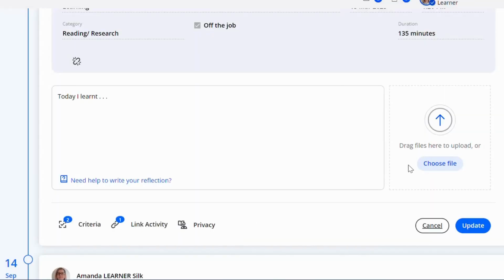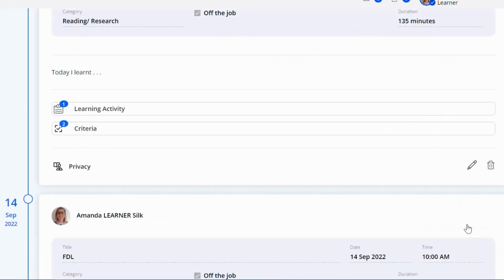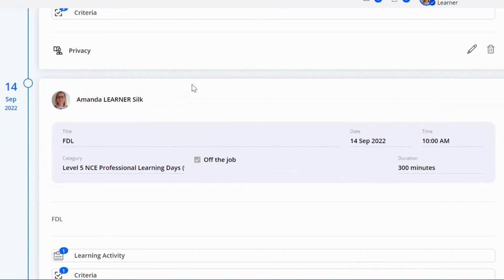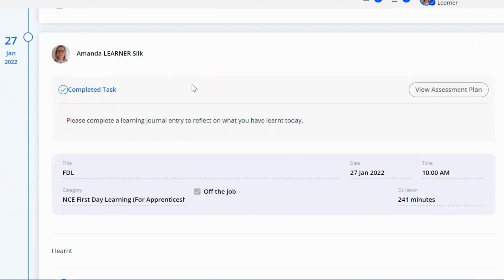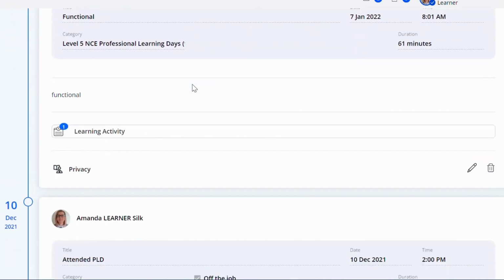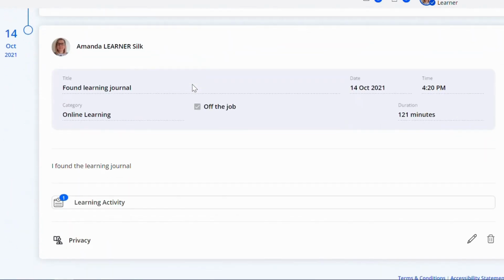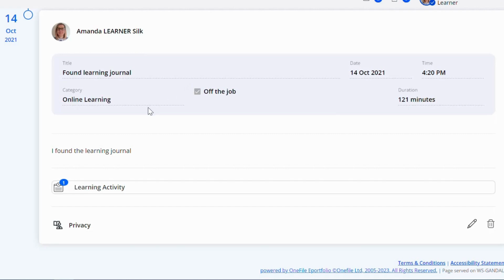If you want to, you can also upload files. Maybe you've made some notes, maybe you took some photos. You can add those onto your journal entry as well. Once you've finished, you can then click Update. What you'll see is, if you scroll down, the various different journal entries that I have created. And again, if I wanted to go back and edit any of these, I'll just click on the pencil.